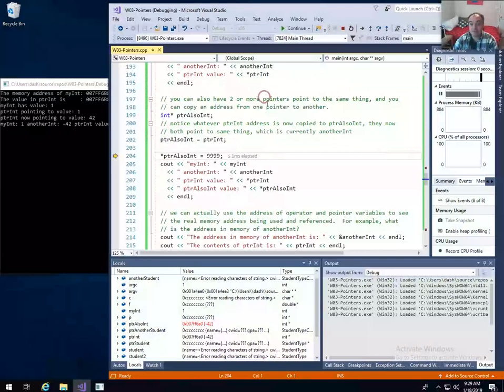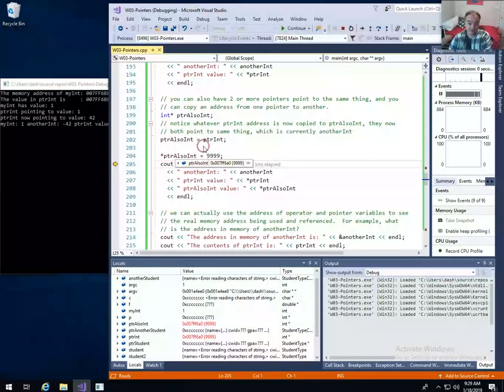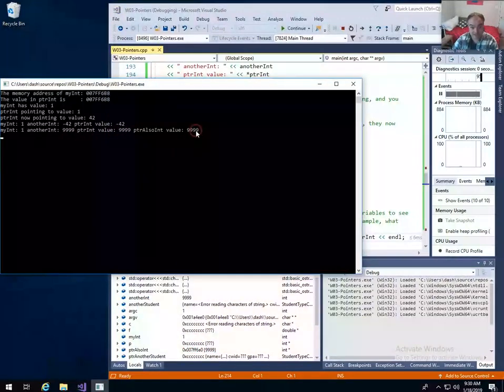You can have two pointers pointing to the same thing. If I create another pointer called pointer also int, and point it to the same thing, here I didn't use address-of, I just simply assign whatever address pointer int has to pointer also int. Now both of these are pointing to the same thing. If I assign a value, both pointer int and pointer also int are pointing to another int. So all three of those things should have the value 9999 in them now, if we look at them. So they all have 9999. All right.